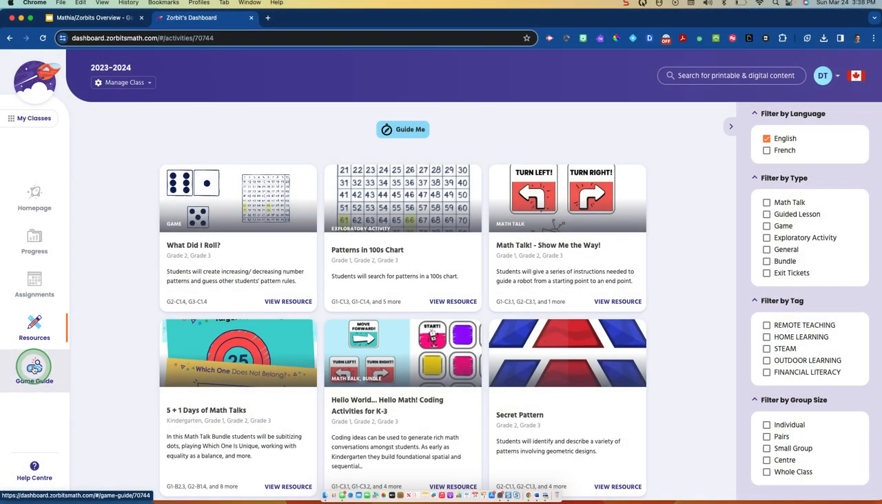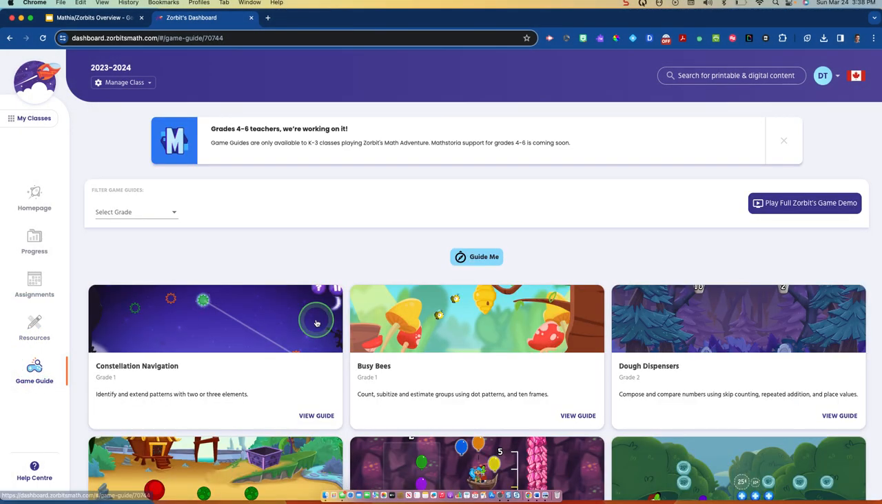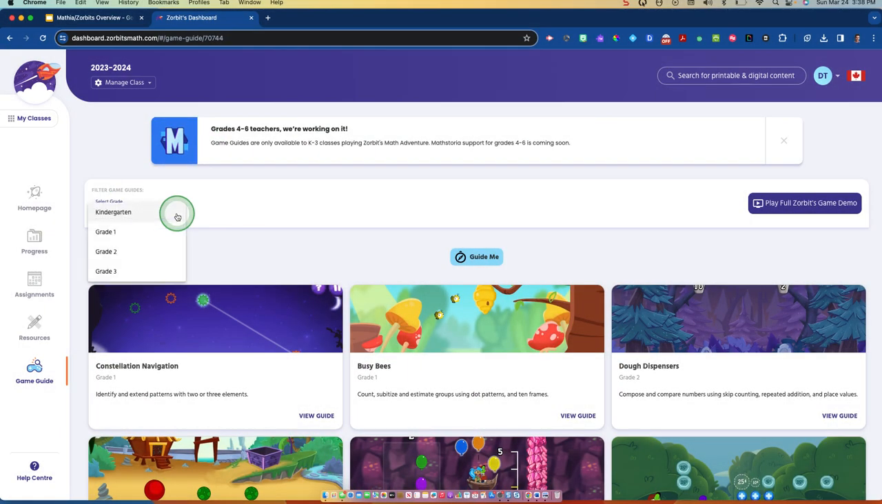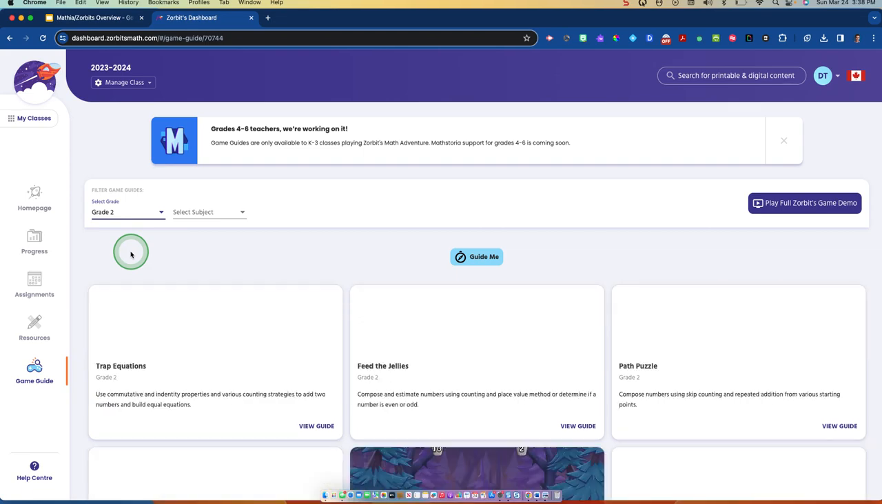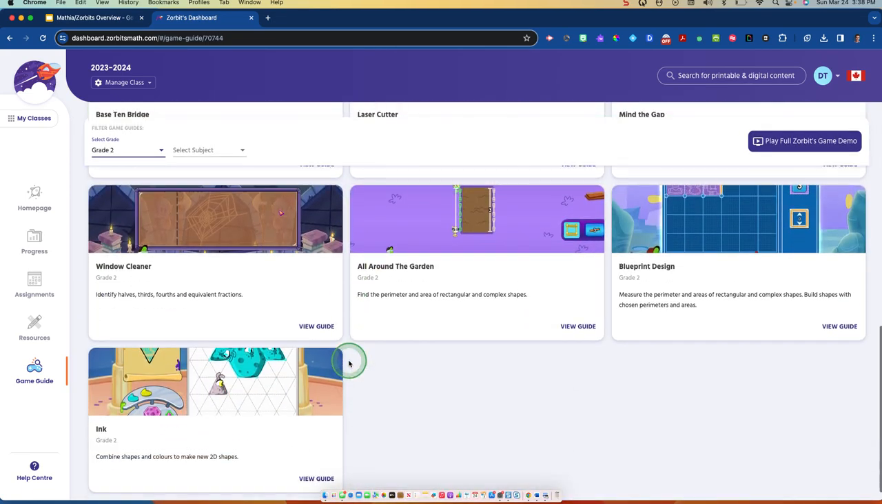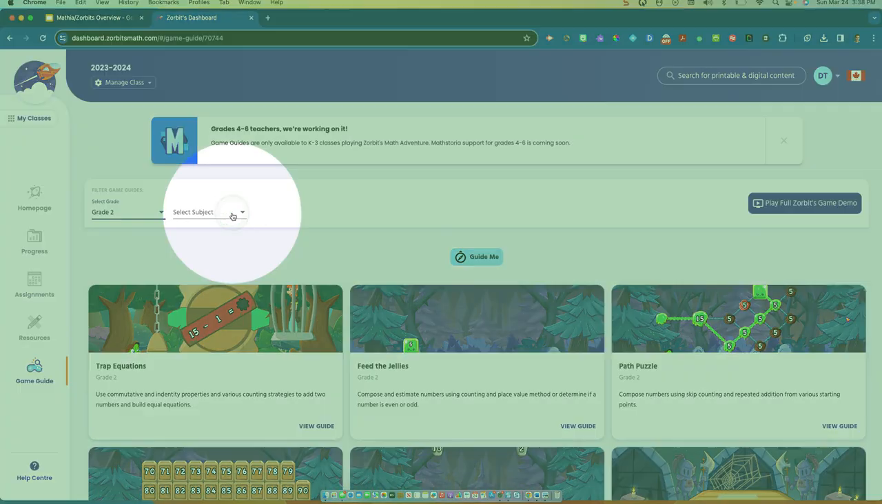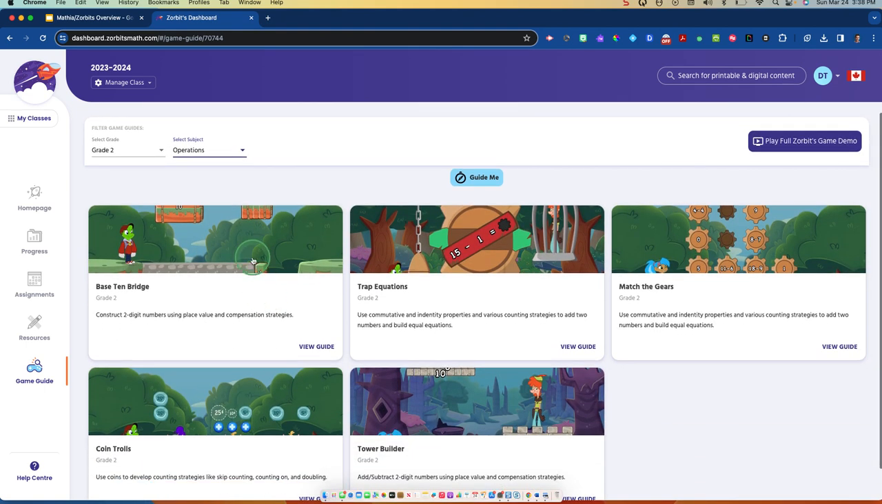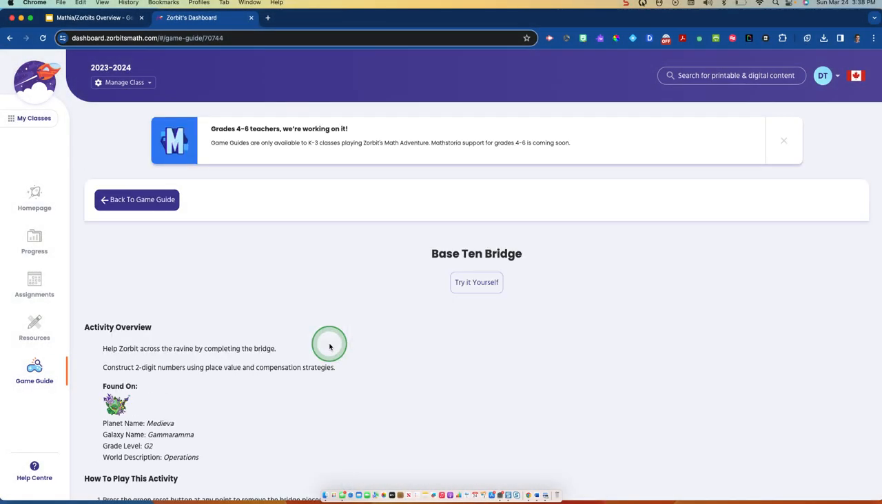Lastly, there's the game guide. The game guide is really just, again, where I said you can test out the programs. So I'm in a grade 2 class, so I'm going to go to grade 2. I have all these different games and things that I can go through. And I'm going to go to operations just to see what's available. And let's do this base 10 bridge. So I'm going to hit the view guide.